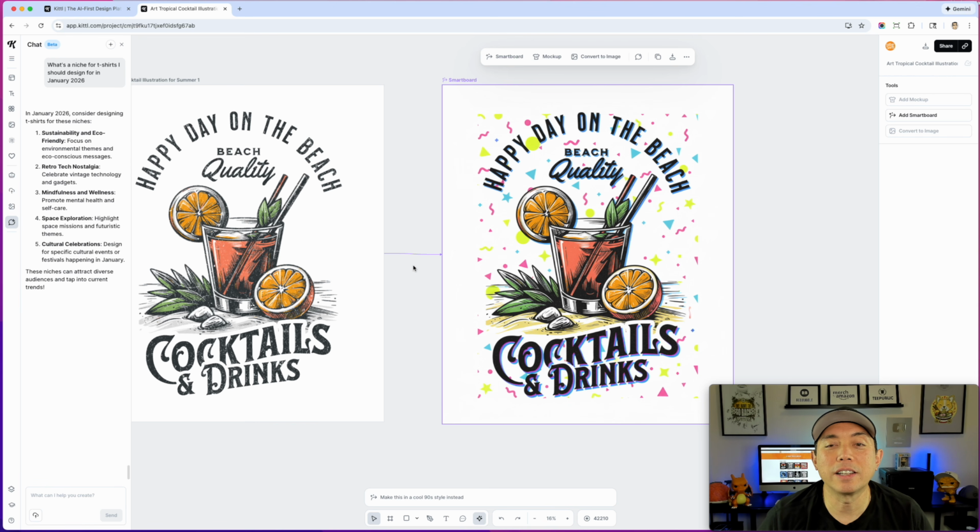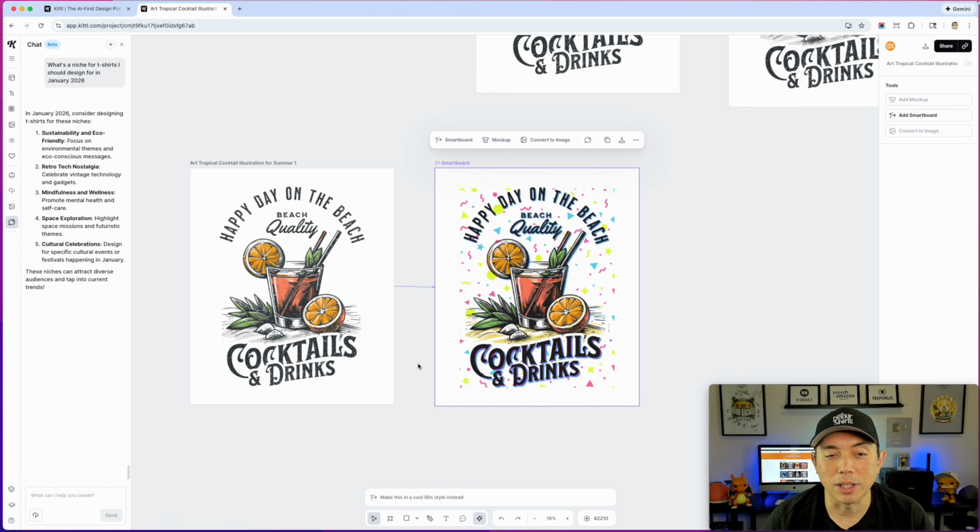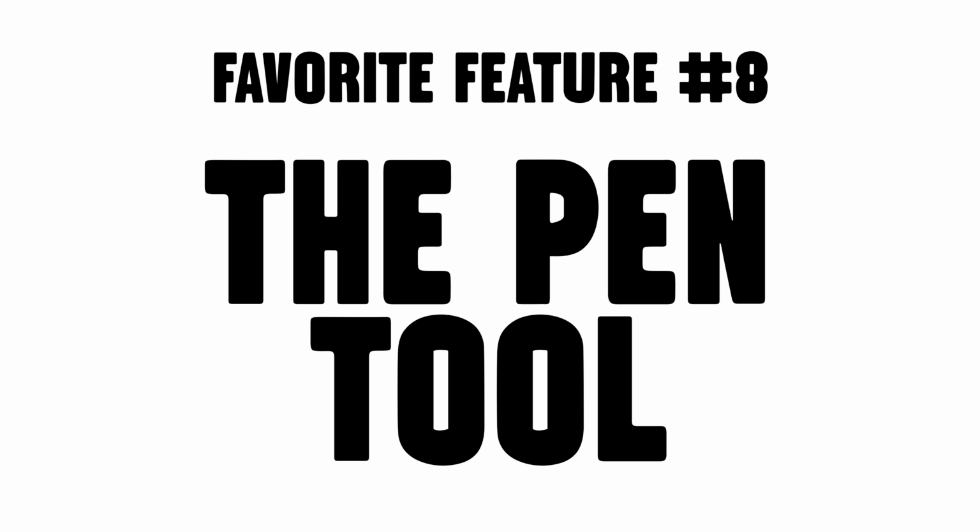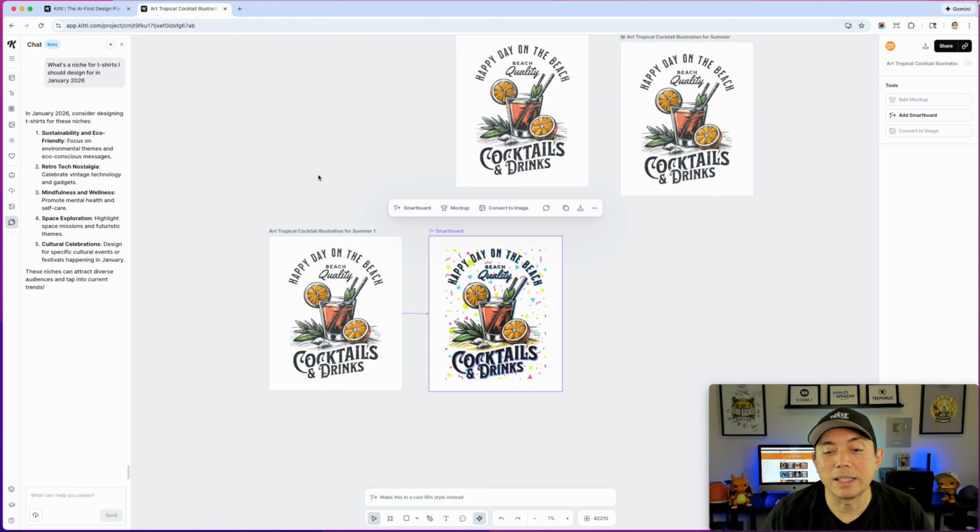It's using AI to help you think of ideas and changing things on the fly. And it was pretty quick. That was real time. That wasn't something that I waited for. The next thing that I think is really cool that they just added recently is the pen tool.